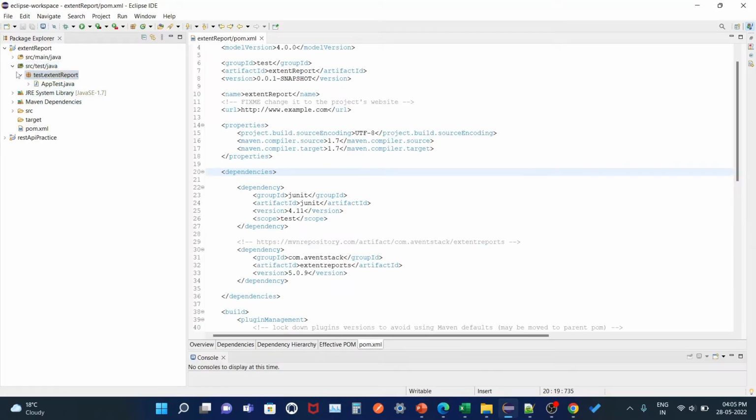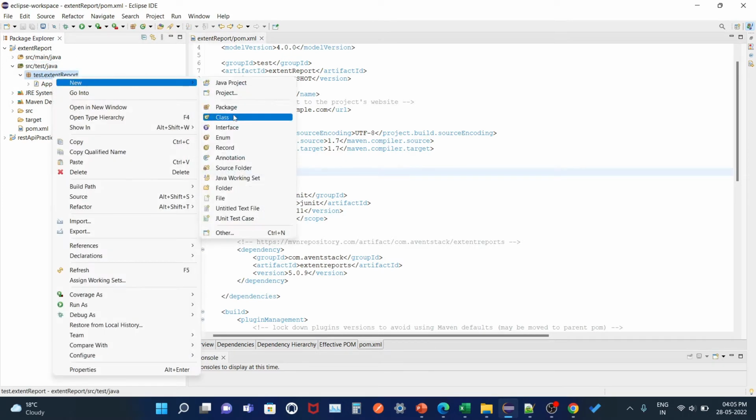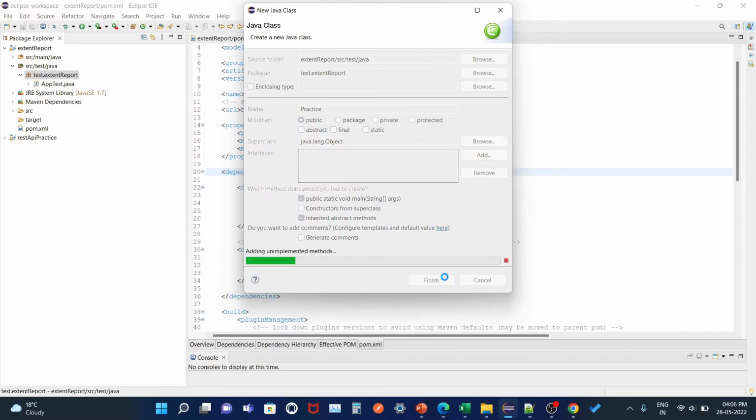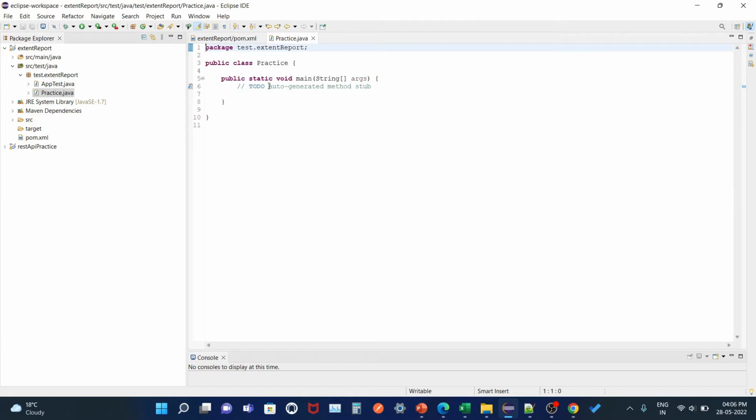Now I'm going to create a class under src/test/java. And we are going to need the main method. So as this is a very basic one, we are not going to talk about TestNG, or we are not going to make it more complicated. We'll just write our code inside the main method and run it as a simple Java application. Okay, so here we go. Practice class is created and we have a main method now.